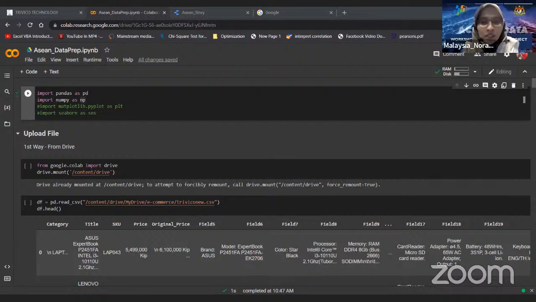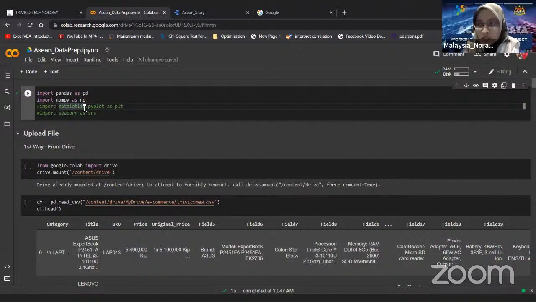Okay, just download the data on this drive and then open the Google Colab. This is a very basic data preparation for this online data. First of all, just import the pandas and NumPy, and then just run it.